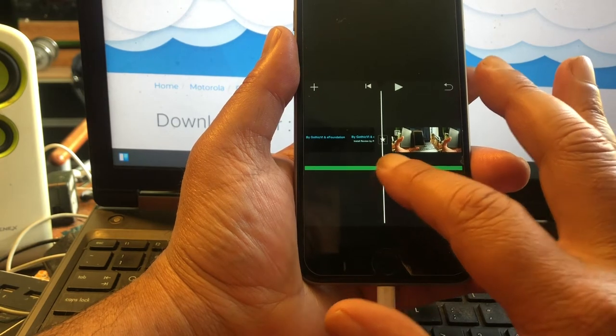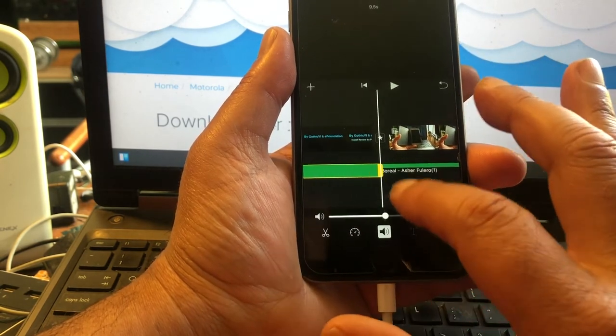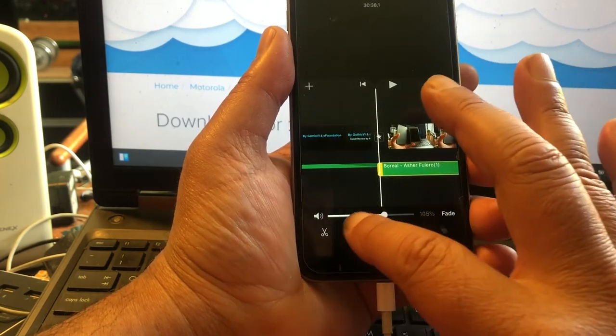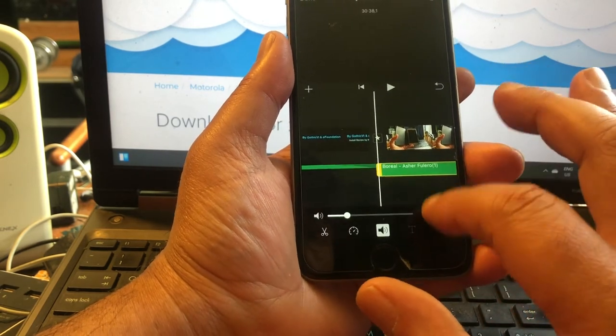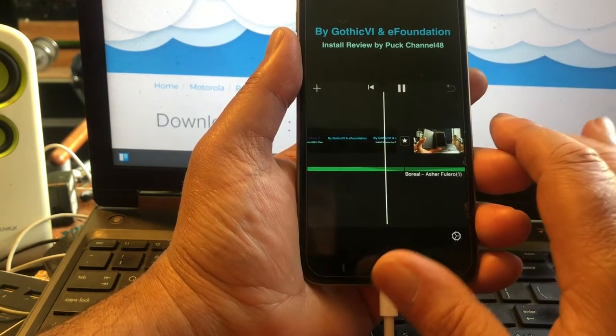And here, we do the same thing. We fade it out like this. And this one, we set the volume back to 25% or even lower, depending on how audible the voice is. Okay, and there we go.